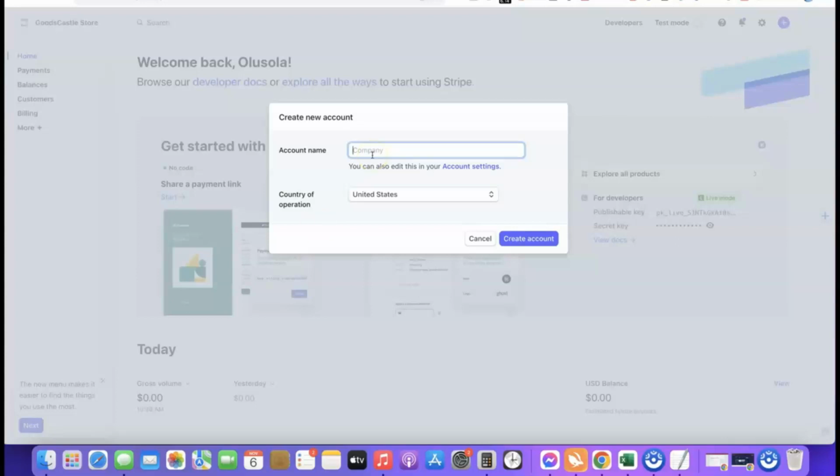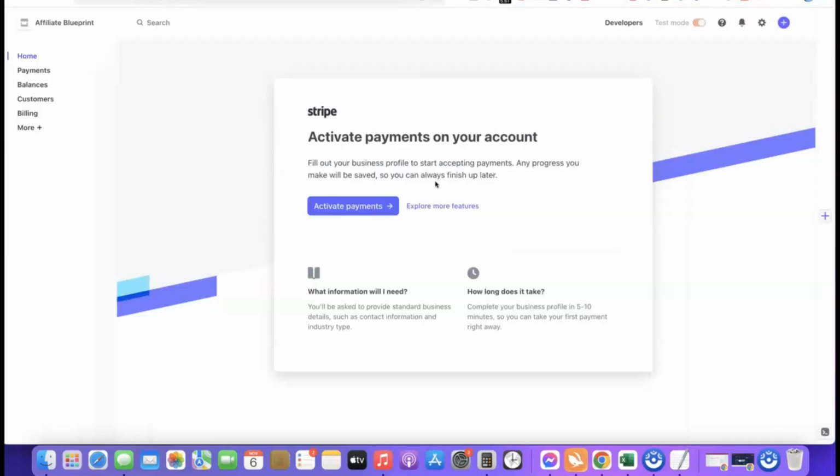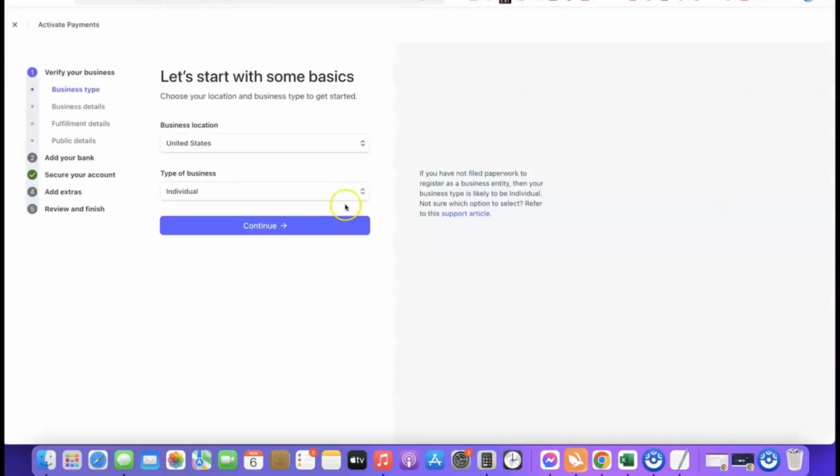So what you want to do here is just give it a name. Here I'm just going to give this Affiliate Blueprint. For country of operation, I'm going to leave it at the United States. After that, I'm going to click on create account. After that, it's going to prompt you to activate payment on this account. So what you simply want to do is click on activate payment here. After that, we can now start entering our business details to set up the account.